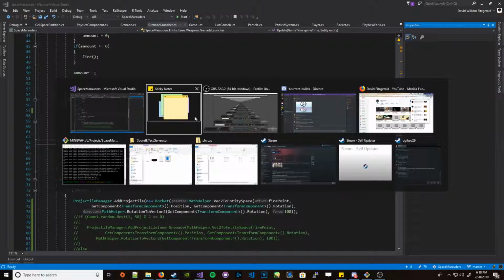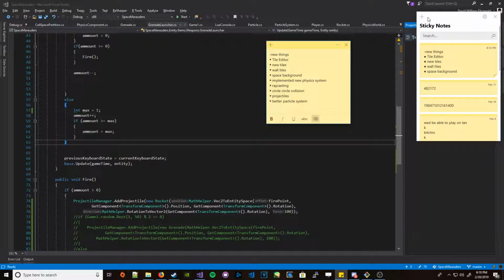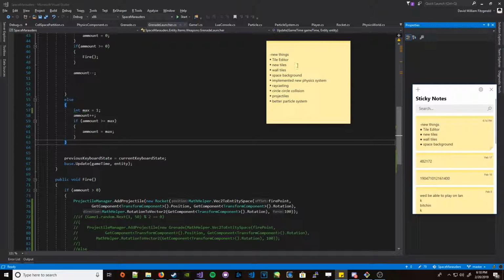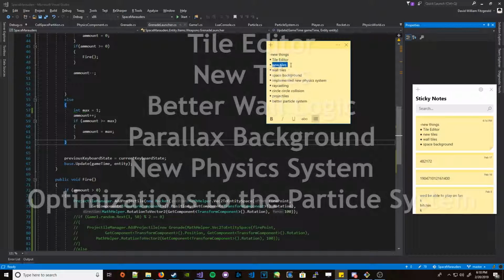It's been a month since I last published one. That's mainly just because I forgot to edit the last one, so we're just going to combine everything into one video. There's a couple of new things that I've added since the last time. I made a tile editor, and added some new tiles.